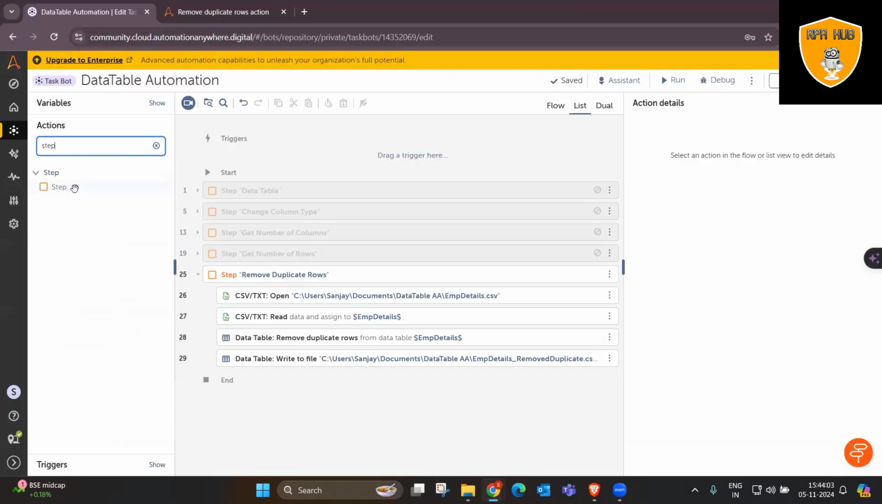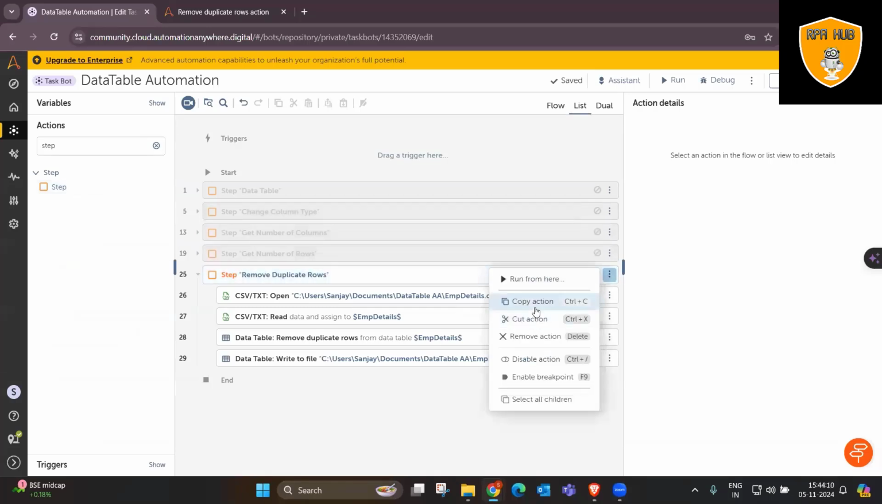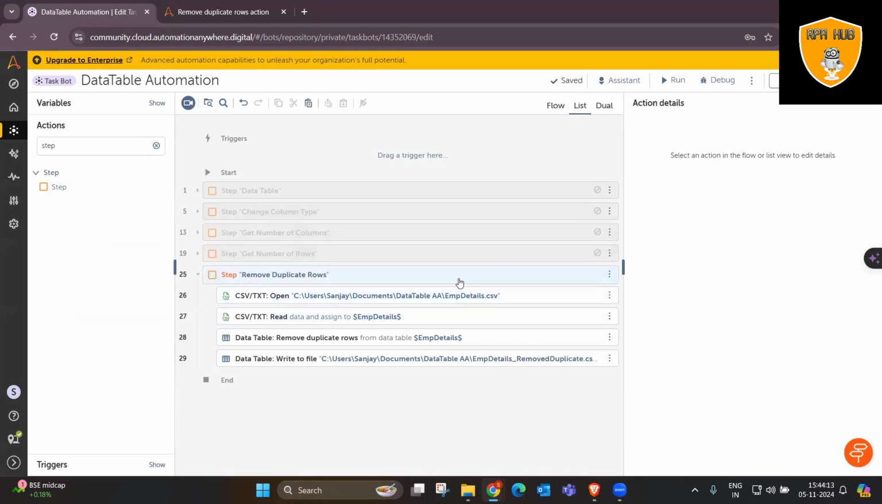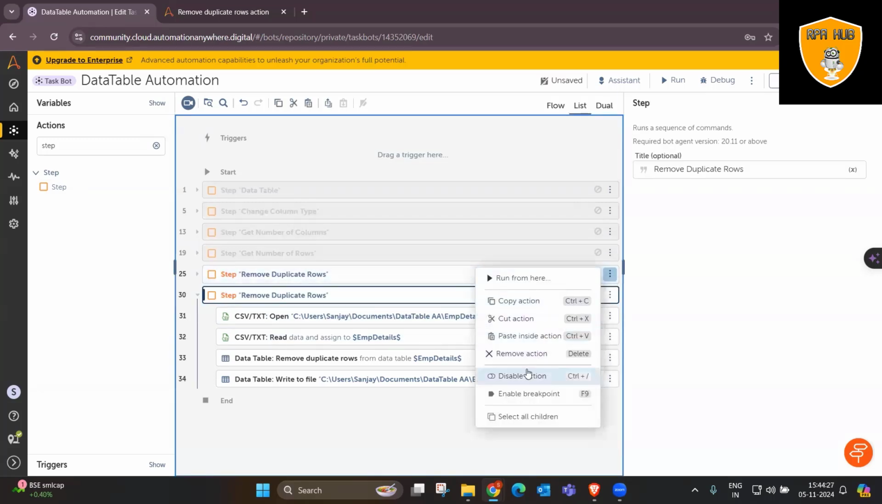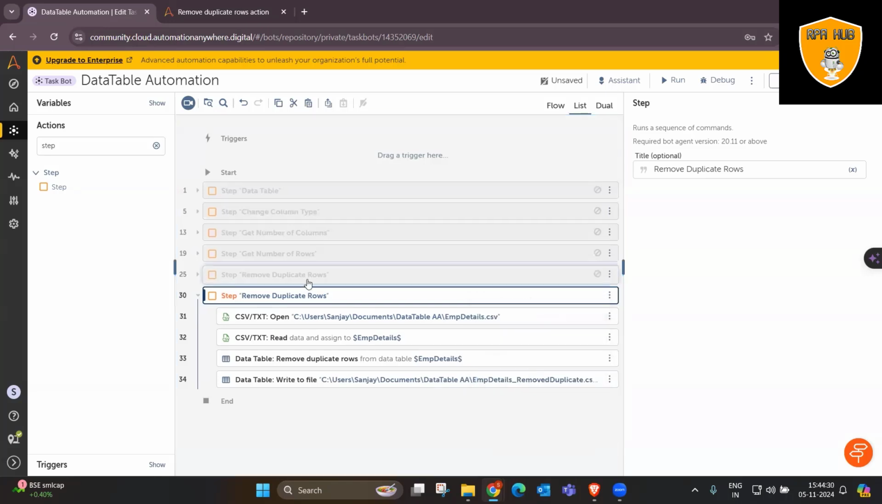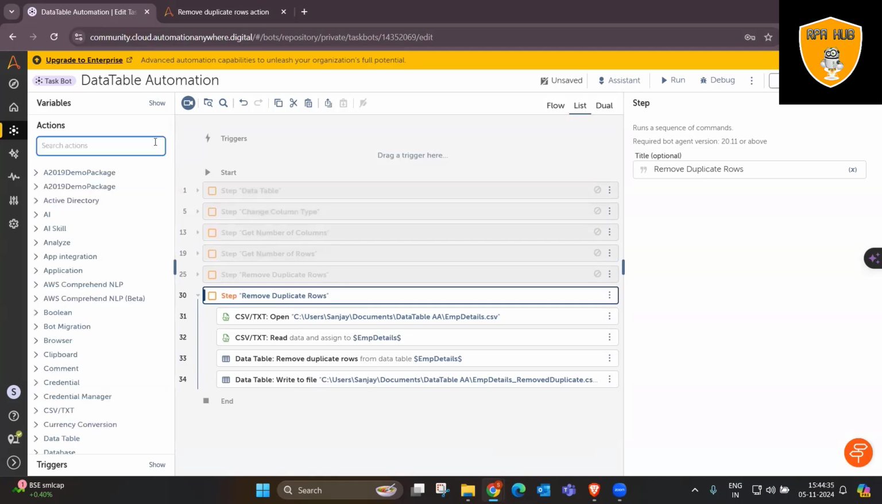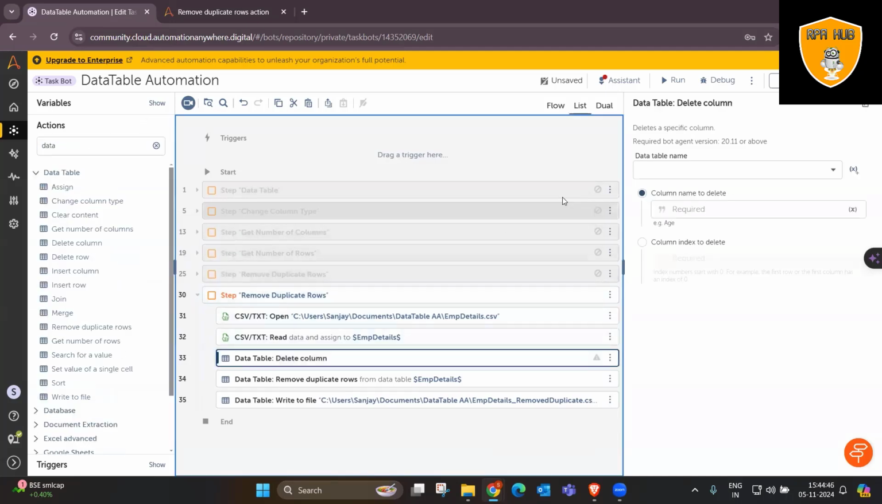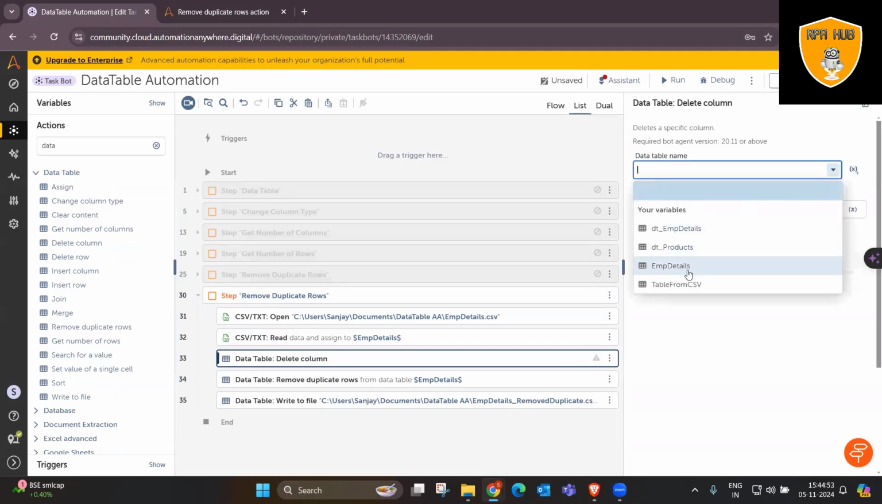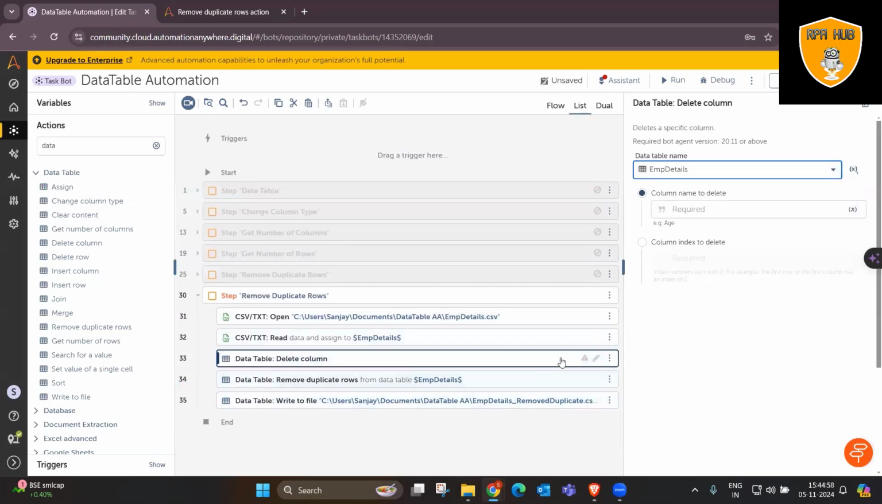Now here we'll add another step and copy the same step which we did in the previous one, and disable the previous step so that we can make it a new step which will showcase the other automations. Here we'll use other actions, and data table delete column. We'll use exactly the same variable which you have created. So employee details is my variable name, which I will add here and showcase the same thing.